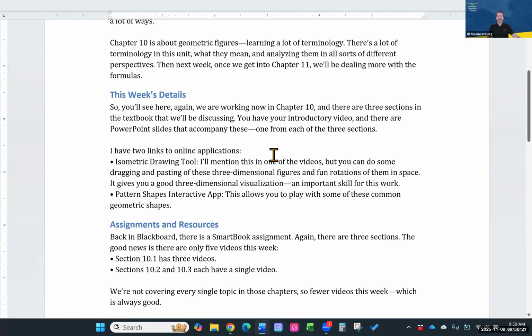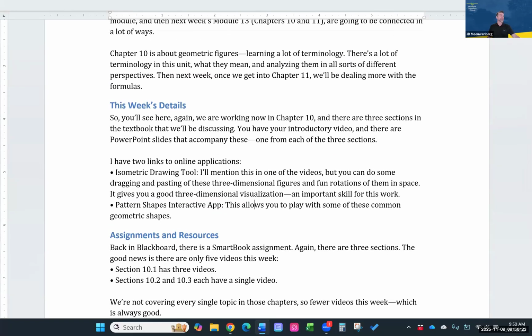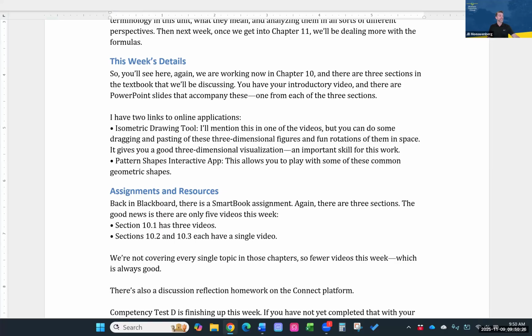You will see that we again are in chapter 10, module 12. There are 3 sections in the textbook that we will be discussing: 10.1, 10.2, and 10.3. You'll have your introductory video here. There are PowerPoint slides, of course, that accompany these different sections, one from each of the 3 sections. I do have a couple links that I want to point out to you.